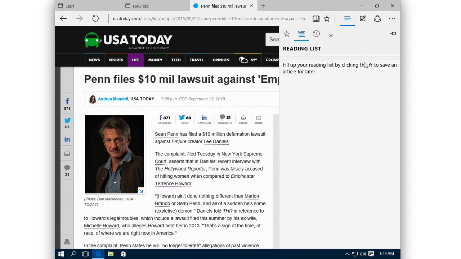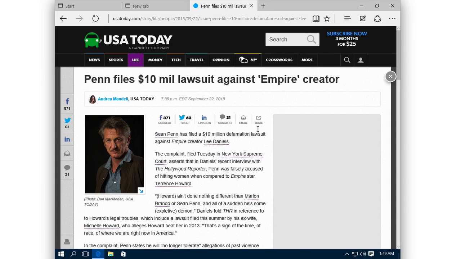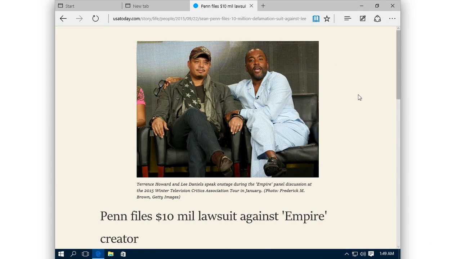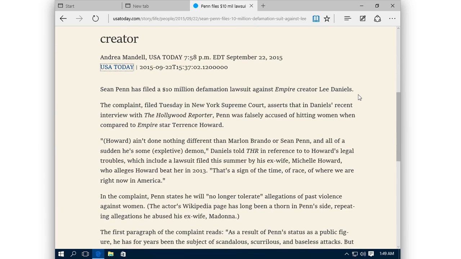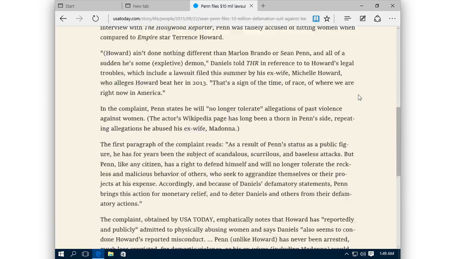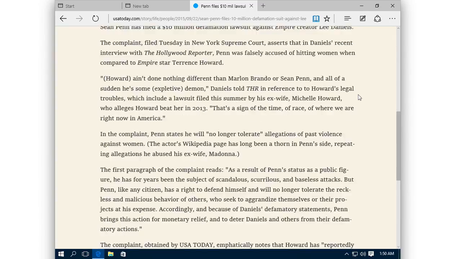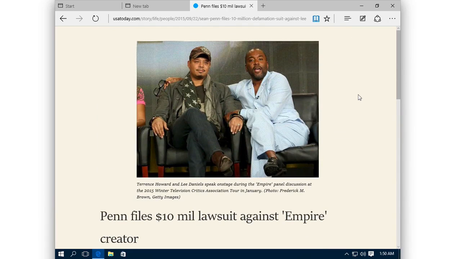So let's say, again, I wanted to read this page that I'm on right now later. What I can do is add this icon right here and go into reading view. Reading view, as you see, gives me a really clean, minimal look at this article. It cuts out all the advertisements on the side and all the web elements, and it just gives me what I want to see. Really great. So this is the reading view to really focus in on what I want to read.